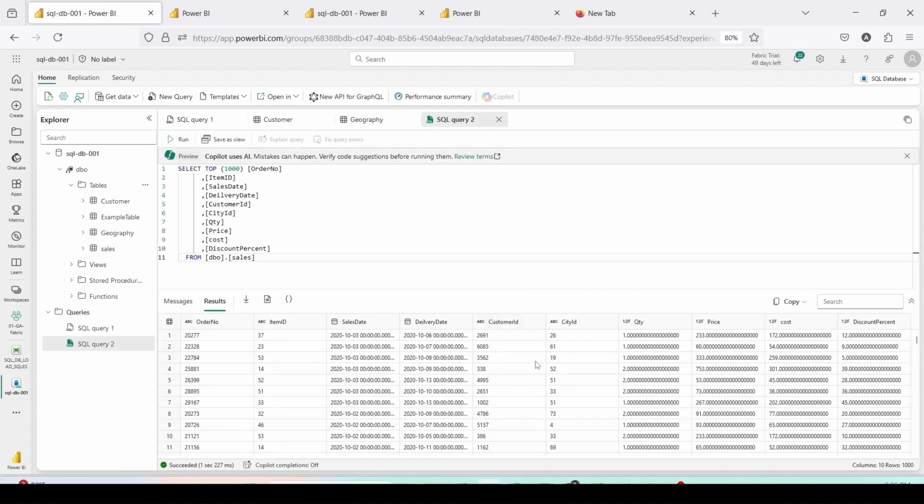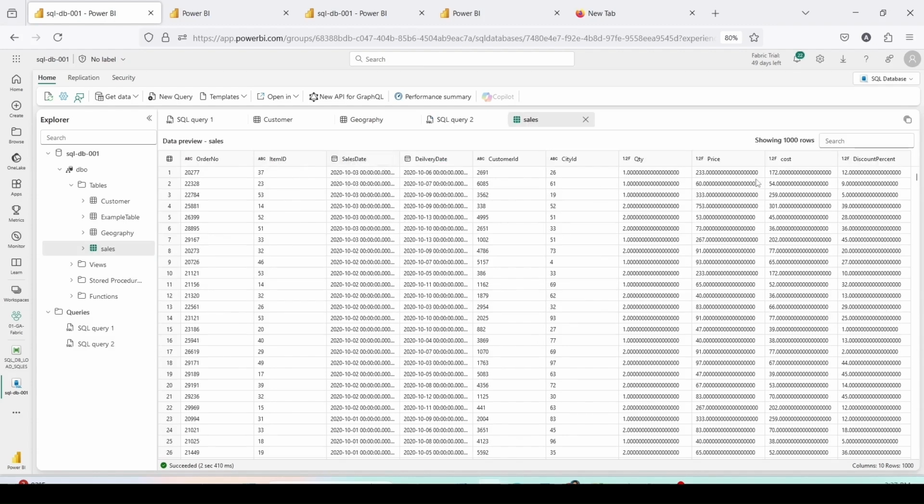And you can see the data types are correctly mapped. We got the dates correctly. We got the quantities and these things correctly. Now time has come. This is the SQL database.